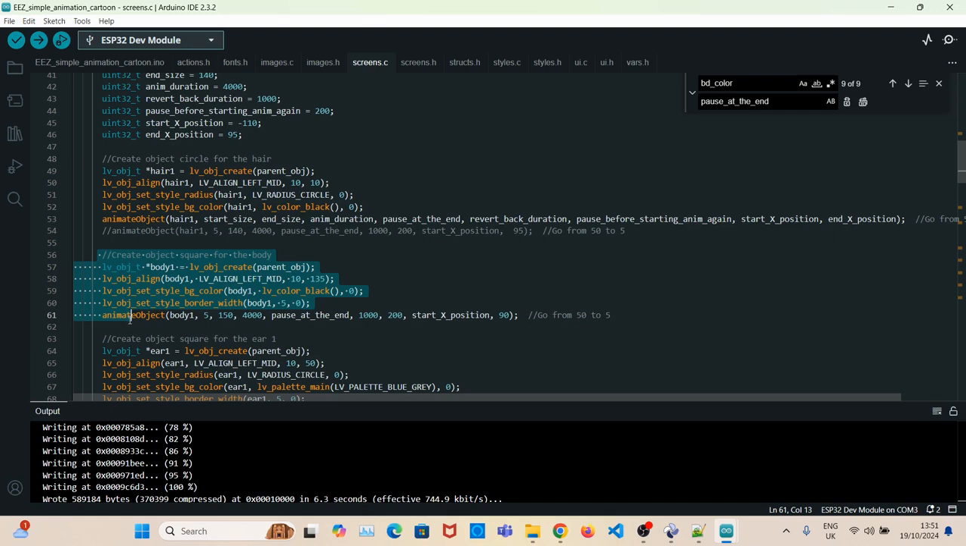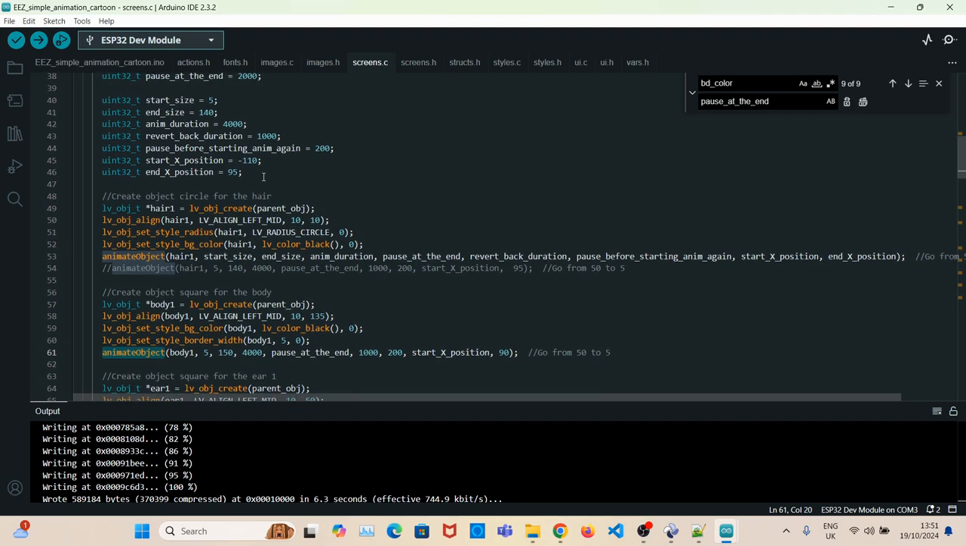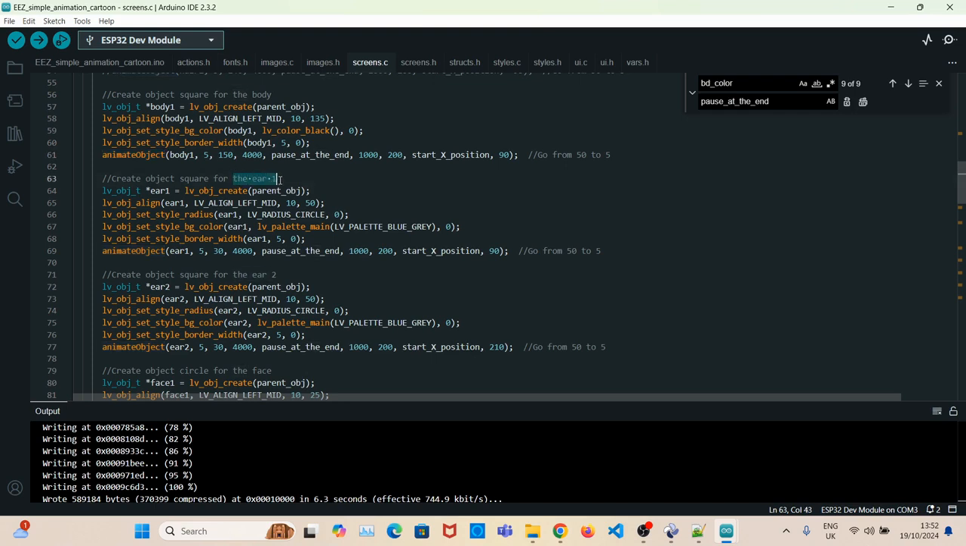Then I've added a couple more GUI elements, again just calling this animate object. I didn't want to create a section for each of these objects, otherwise the file will become so huge. So instead, for the second one onwards, I just type the values directly into the animate object function. So same here, creating another object, calling the animate function.